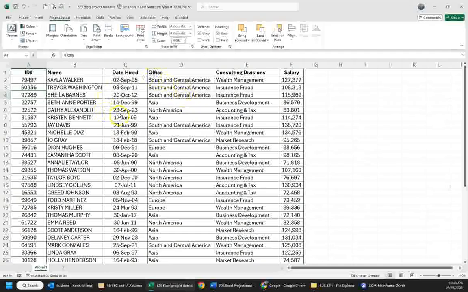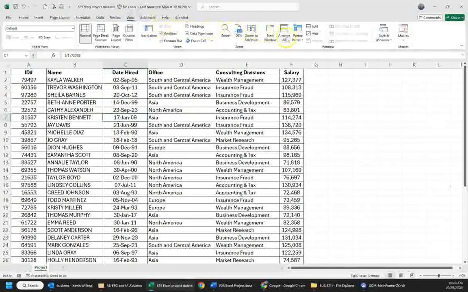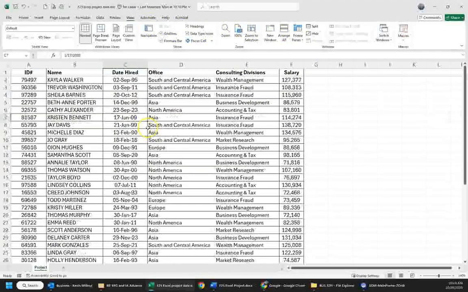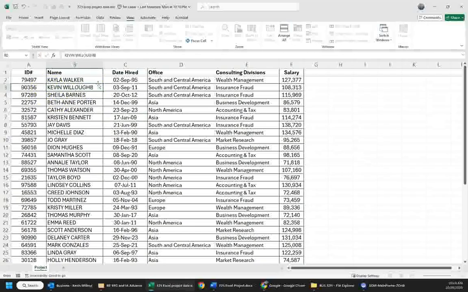First thing we want to do, it says, is to freeze the first row. Let's just freeze that so we always have the titles as we scroll down. In cell B3, enter your name in capital letters. And enter your student ID as your salary.